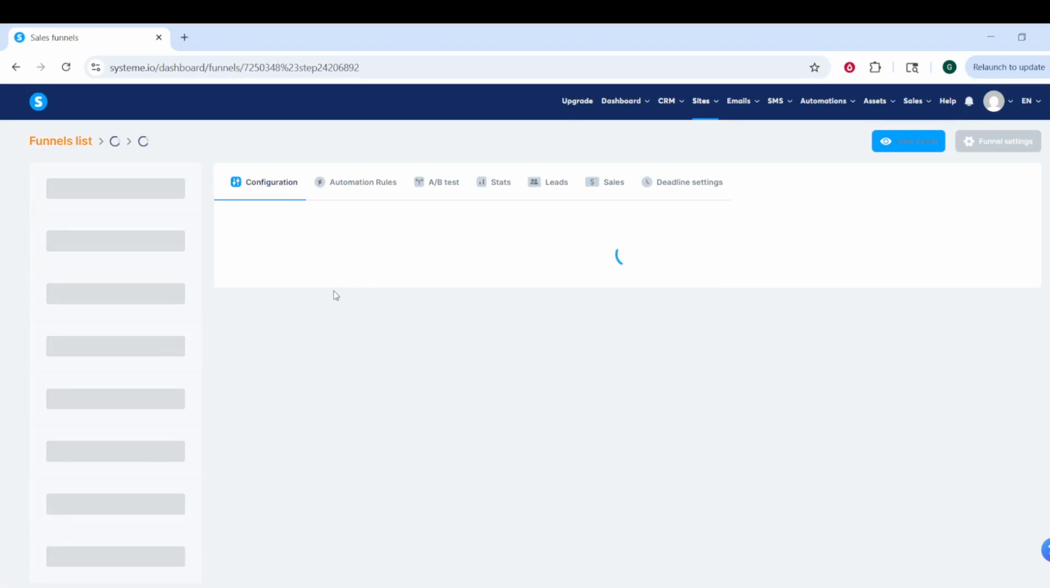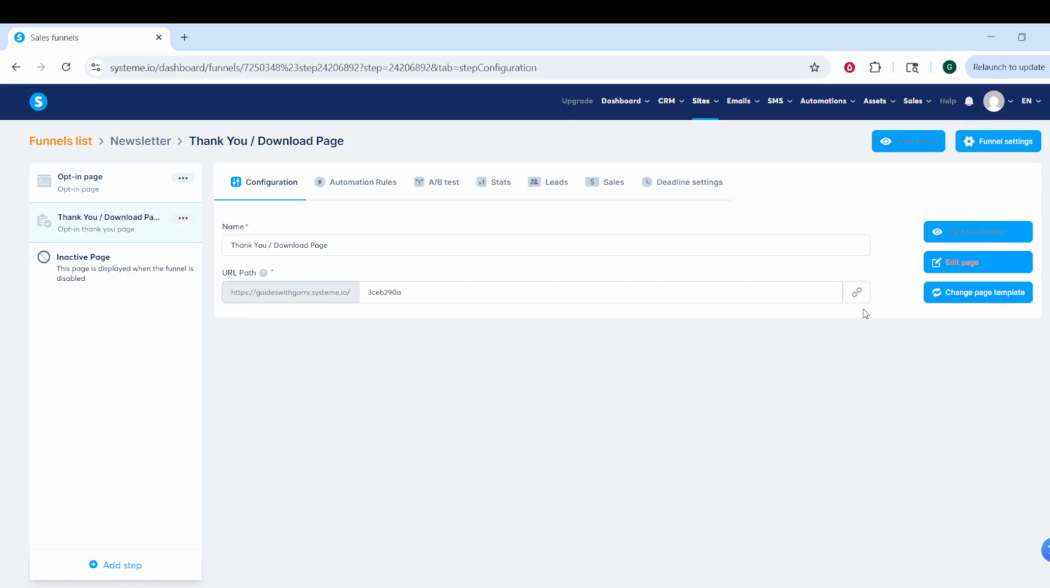If you want to remove it from other pages in the same funnel, you will need to repeat the same process for each page individually. That covers everything you need to know.